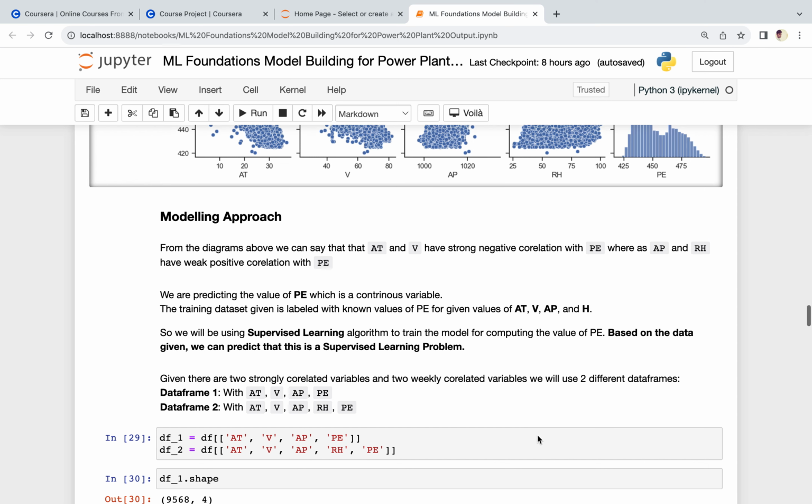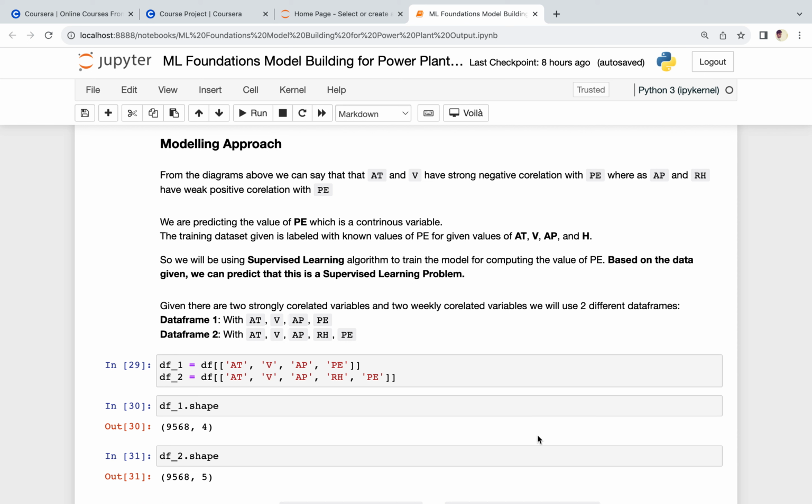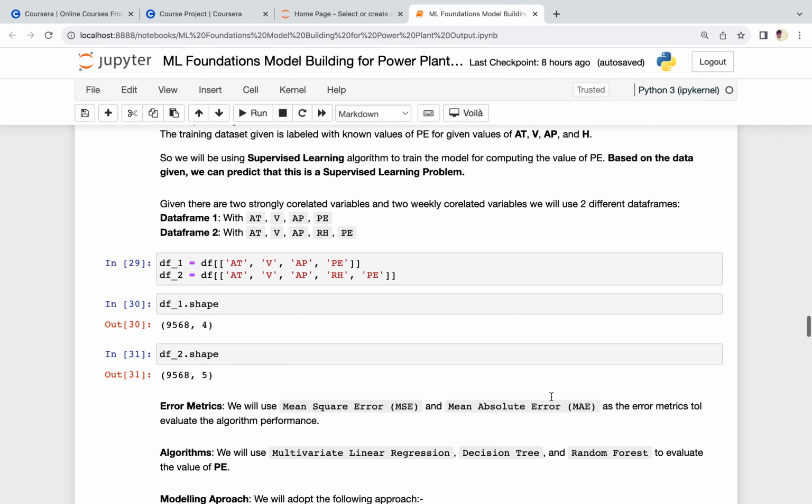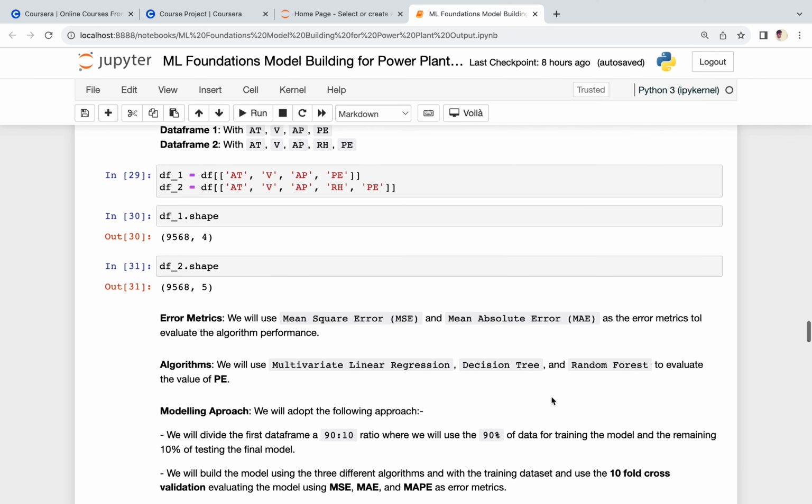Now, what we're gonna do is we are gonna first take a data frame with AT, V, AP, and PE, and we will try to create a model based on that. And the second data frame will have AT, V, AP, RH, and PE. So the first data frame will not have RH as the attribute, whereas the second data frame will have all the data attributes, including the target attribute. So we're gonna first create these two different data frames.